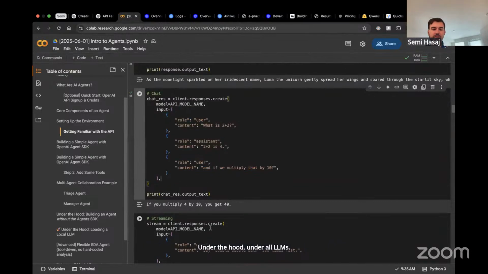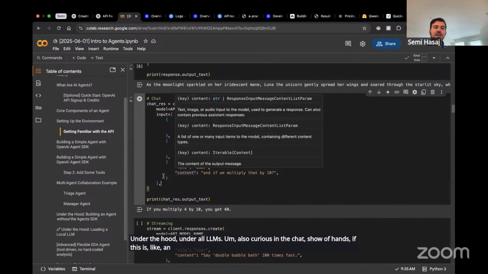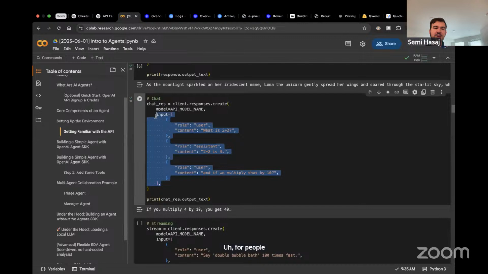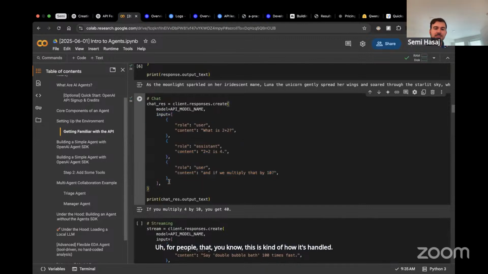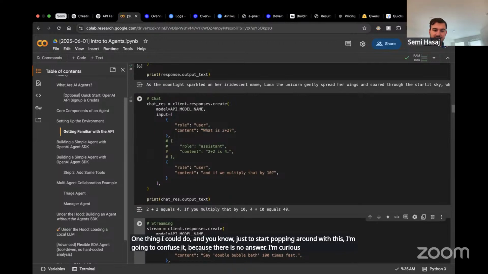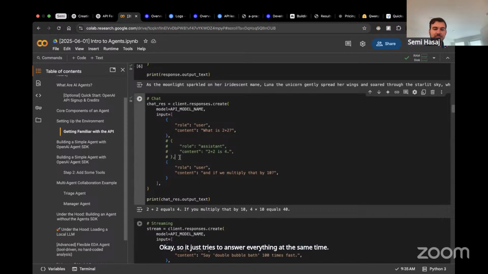Also curious in the chat, show of hands, if this is a net new concept for people, that this is how it's handled. One thing I could do, just to start popping around with this, I'm going to confuse it because there is no answer. I'm curious to see what it says. Okay, so it just tries to answer everything at the same time.